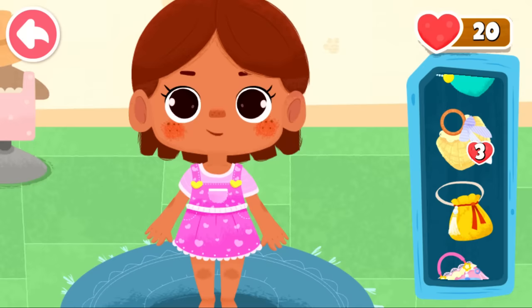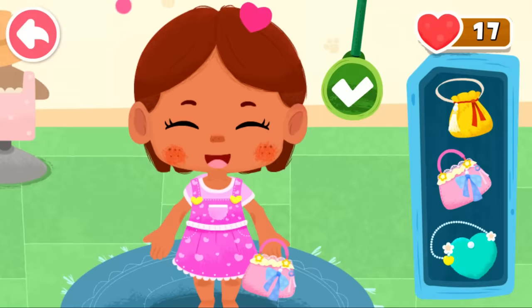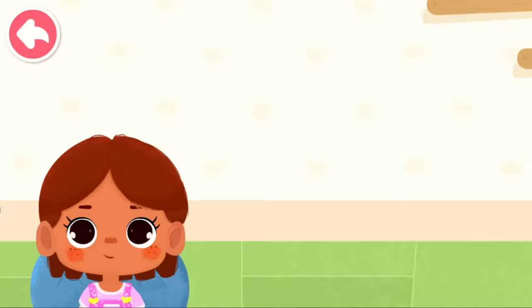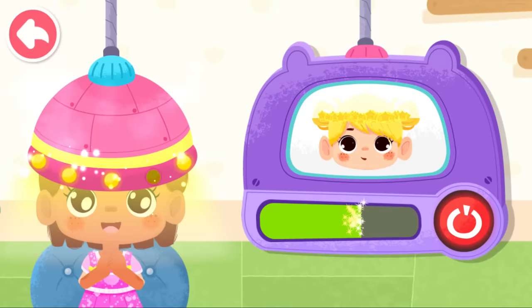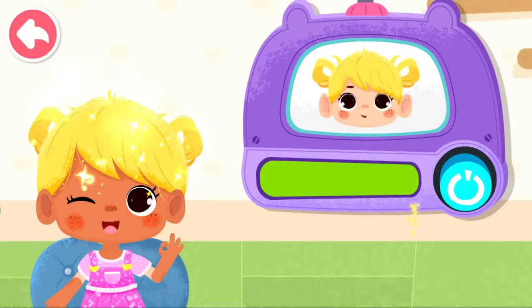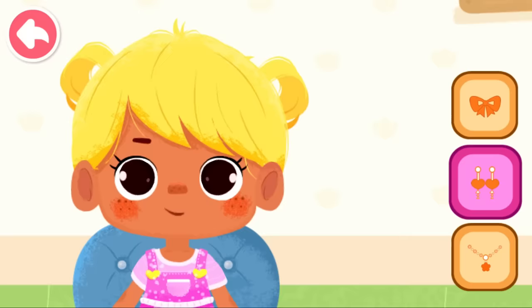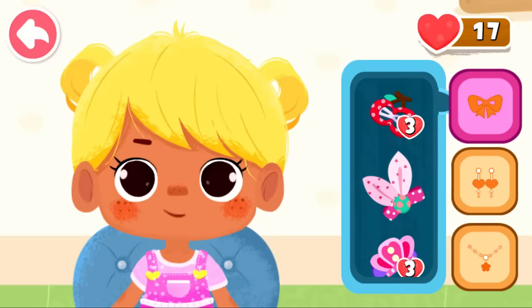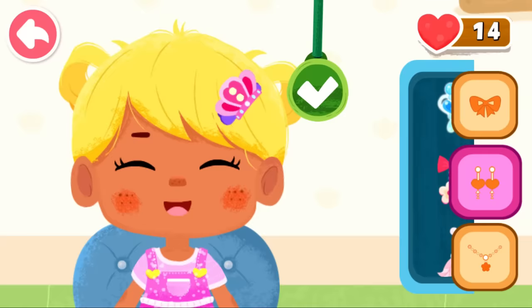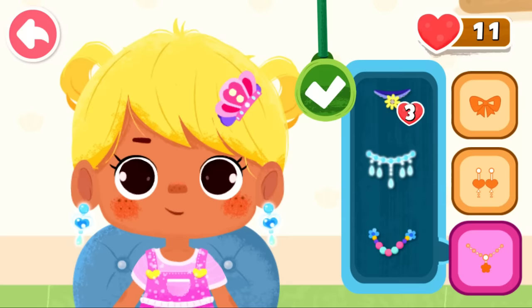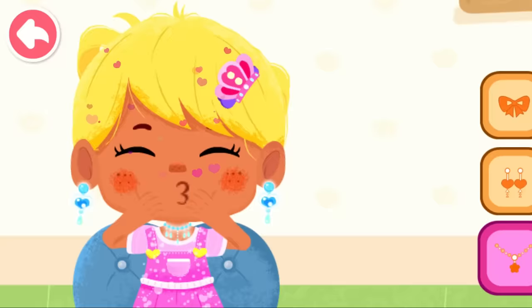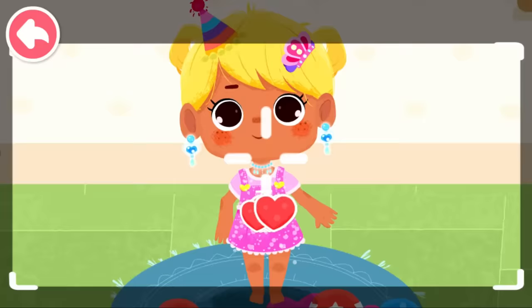Need a nice handbag. Hold the button. Let's make a new hairstyle. The style is done. Our birthday girl is so pretty.